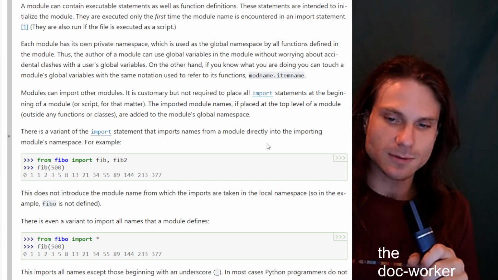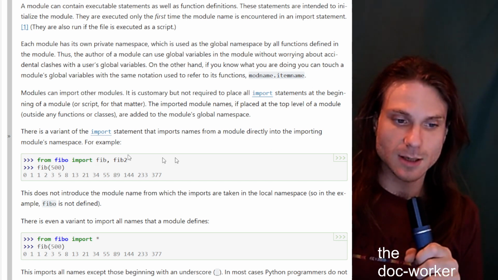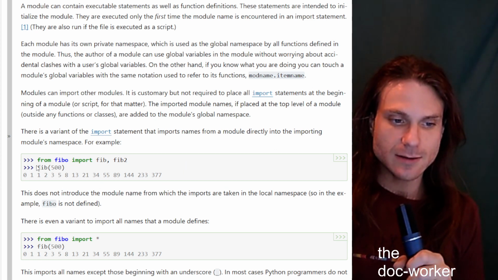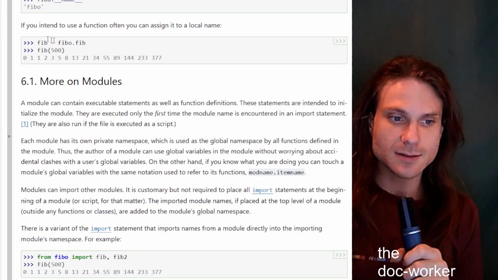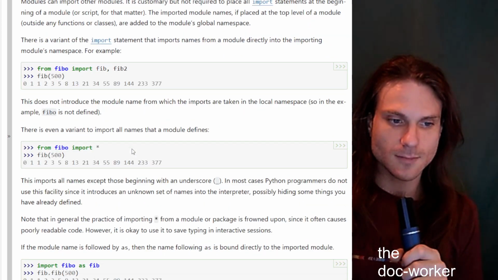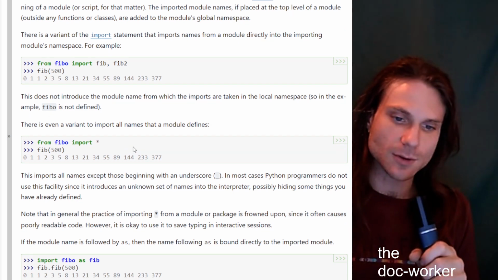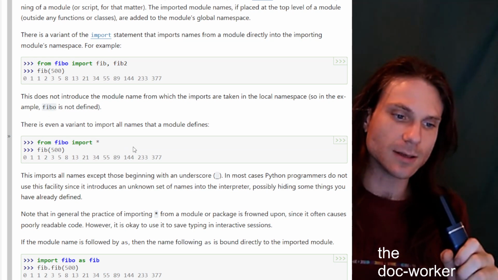There is a variant of the import statement that imports names from a module directly into the importing module's namespace. For example, if we said, from Fibo import fib, fib2, then from there, we can just call fib, without having to qualify it with the module name. This does not introduce the module name from which the imports are taken in the local namespace. So in the example, Fibo is not defined.